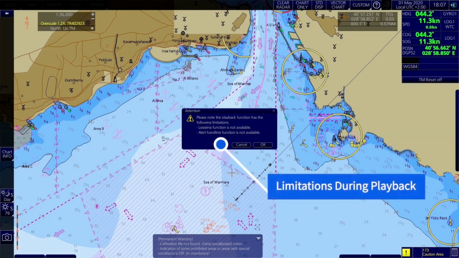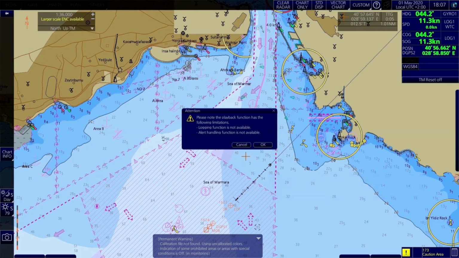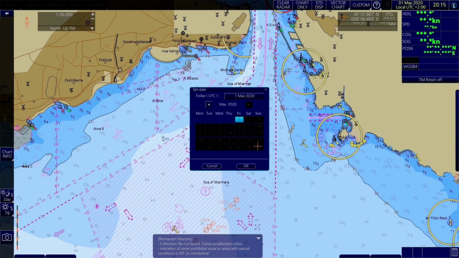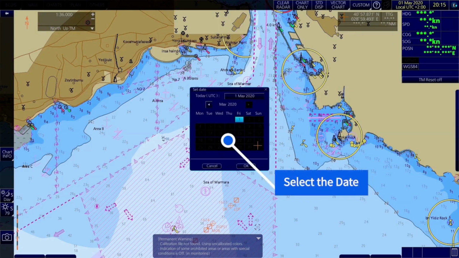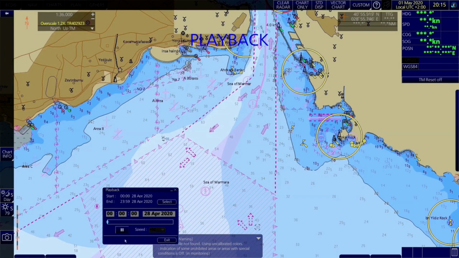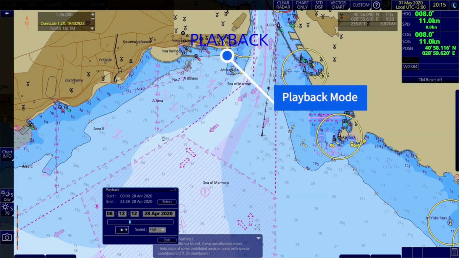Before entering the playback mode, you will also be made aware of the limitations that apply to the ECDIS operations when it is in playback mode. In the playback window, you must first select the date you want to playback. You can then choose a specific time during the selected date, and then click on the play button to commence playback. All own ship movements, dangerous target movements, and chart-related operations are now shown on screen, and the screen shows the message playback.